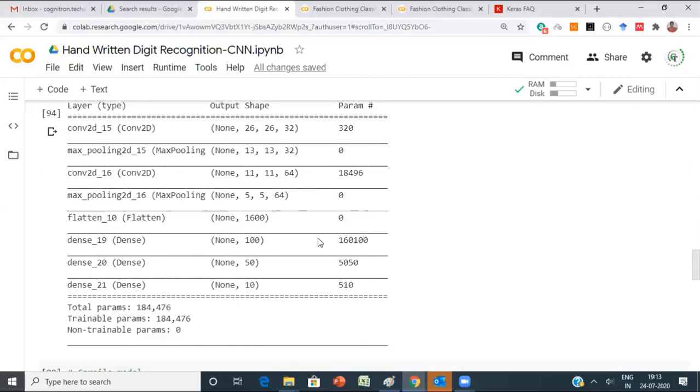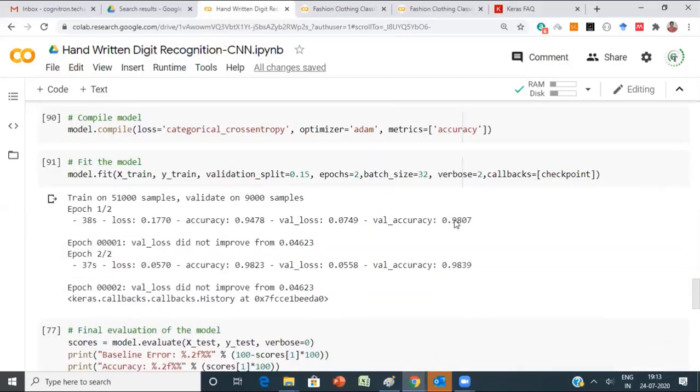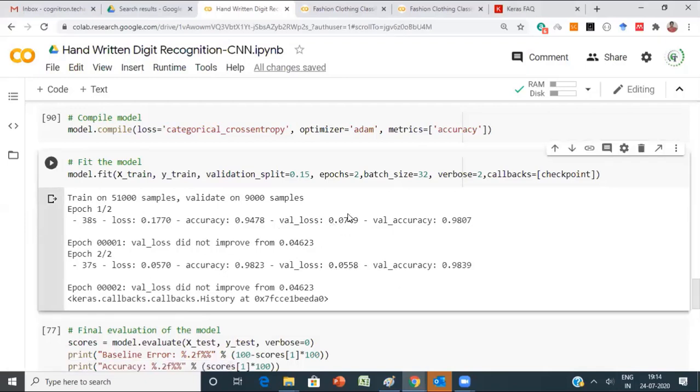So you have to check the validation loss over the epochs. See here, my validation loss is 0.07 here and validation accuracy is 98.07, and in the next epoch it's 98.39, and the loss is 0.05. So you need to check the validation loss. If the validation loss is increasing, it means your model is overfitting. Then you have to reduce the convolution blocks or the feature maps or the kernel size. That's how you need to do it.